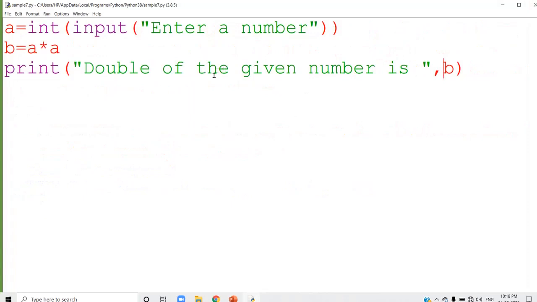Instead of that one, I am going to say "double of the number" in double quote, comma, A, meaning the given number. So in this place, that given number will be displayed. I just want to give a space also. So I am going to give a space. Double of the number A. A means what you inputted will be displayed over there.